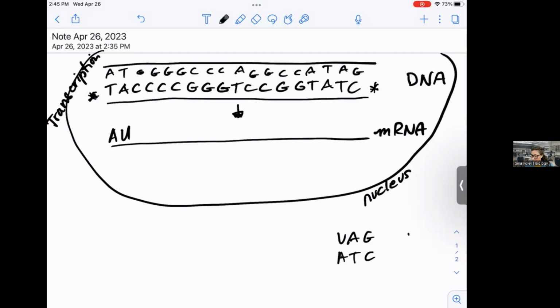Okay, C gets a G. All these C's get G's. All these G's get C's. Those ones are easy. T gets an A. G, G, C, C. T gets an A. Oh, there's a U. T gets an A and C gets a G. Okay, so we have just made our messenger RNA strand. Boom. I'm going to ask you to do that on the last exam, 100%, without a doubt, going to ask you to do what I just did.